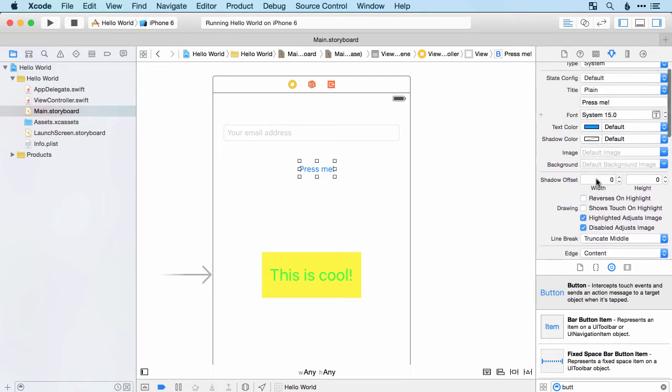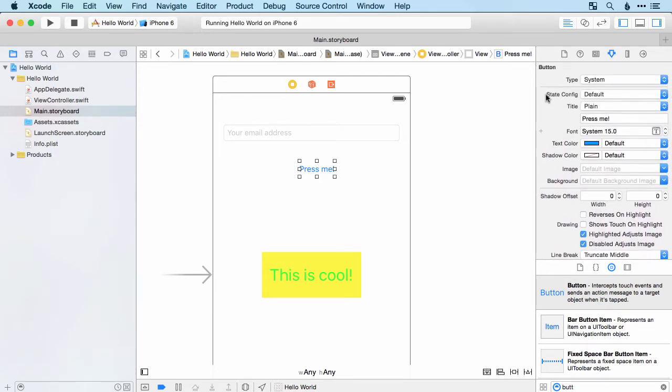The only thing that I want to show you that's different here is this state config. So we've got different states for our buttons. The default is when it's just being a plain button. The highlighted is when it's actually been tapped, so you could change the text color for when it's been tapped. The default there is white, but you could change that to something else. And you've got selected and disabled, which we're not so worried about here. And you can also have an image as a button instead, or an image and some text if you want.